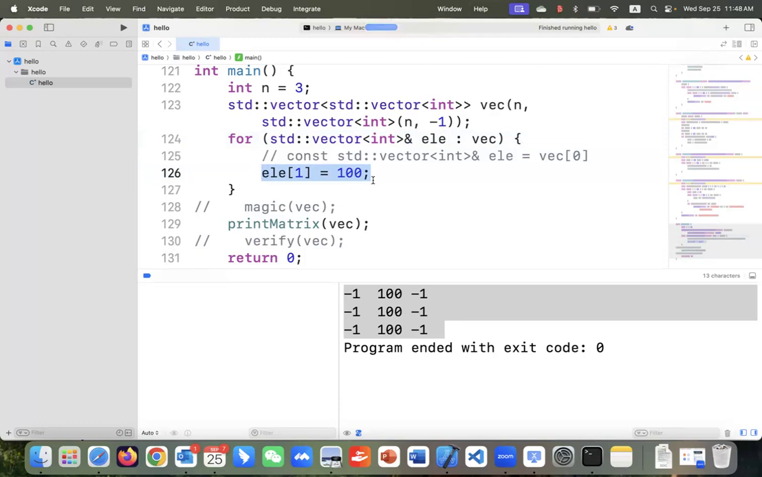All right, any more questions? It's exactly the same as defining a new variable. It's a reference variable pointing to each element of your vector. All right, vector 0, vector 1, vector 2.